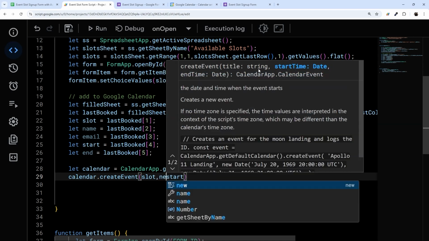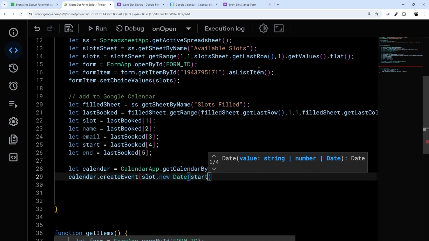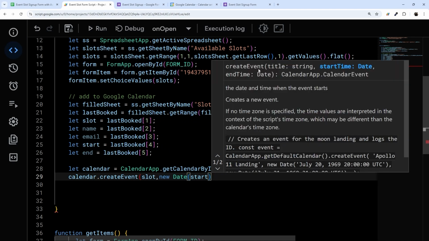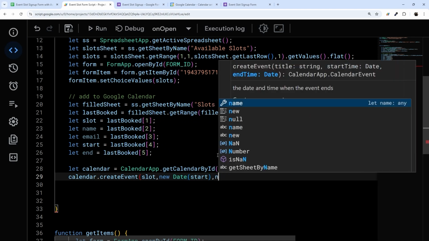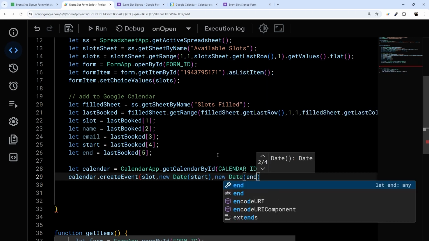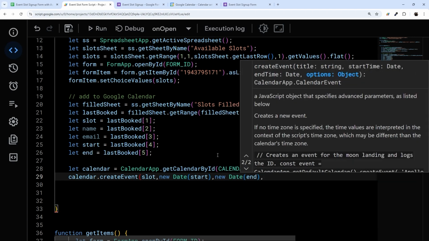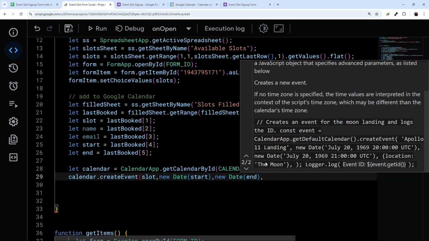But I'm going to put this inside of a new date thing, just so it converts it from a string to a date object in the script. And then we'll do the same thing with the end, just like that. And then we have a place where we can set options, so like location, stuff like that.